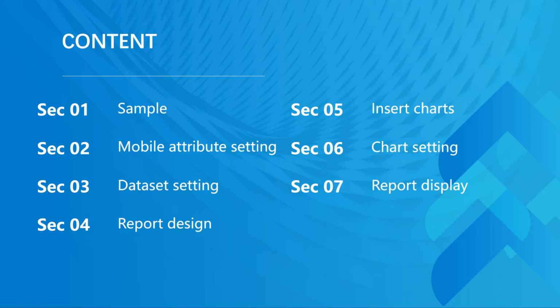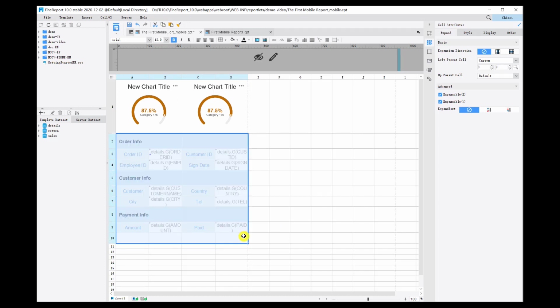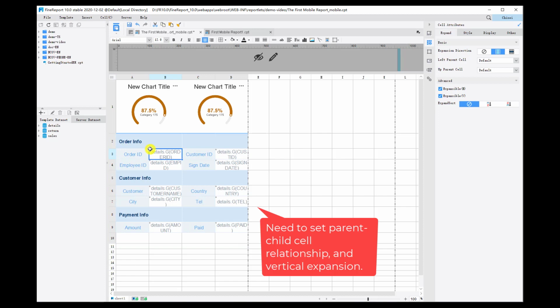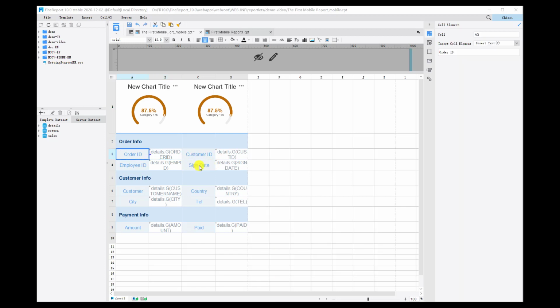The next part, I'm going to insert the chart. Firstly, I will enter the title and data into the report. I will just copy and paste the report I just made. We need to pay attention to the parent and child cell and the expansion of the data. We need to bind data to the database.